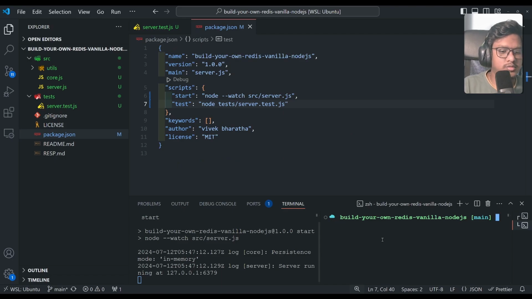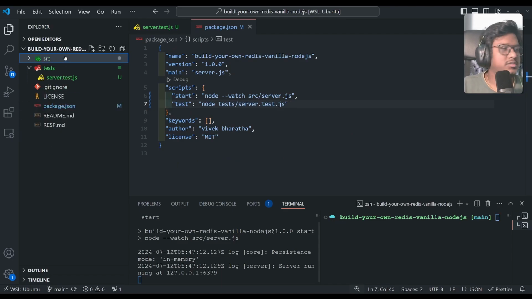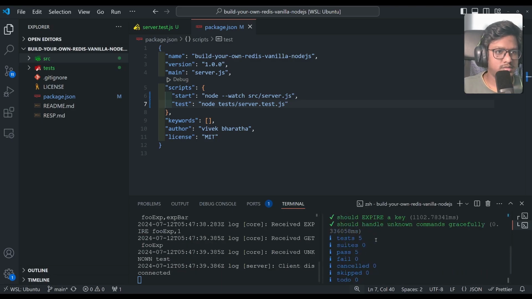But what we'll do is restructure the folders, like creating files and moving the files into a proper structure. Now we'll close the loop by checking whether everything is working fine. npm test. Okay, all tests passed, looks good.